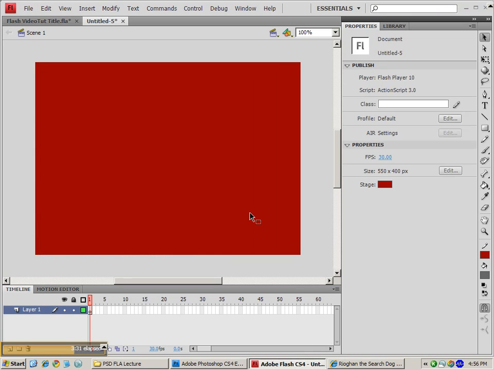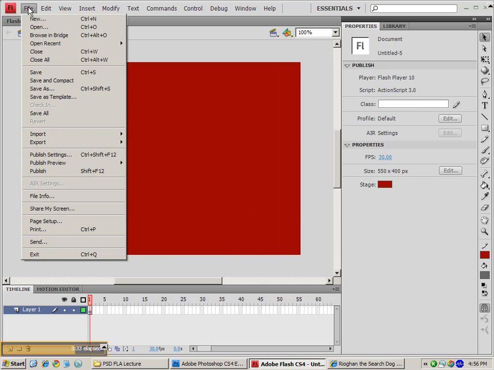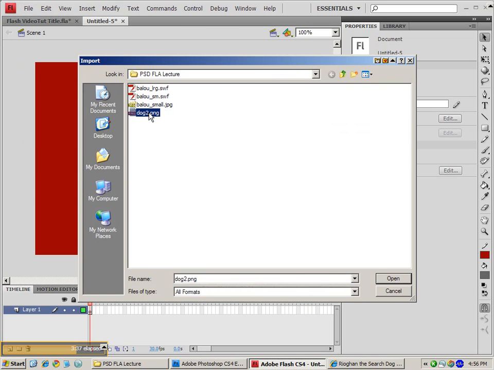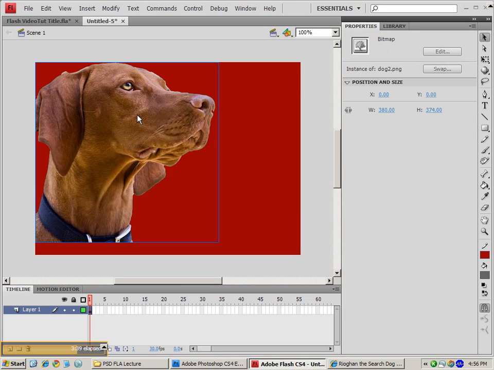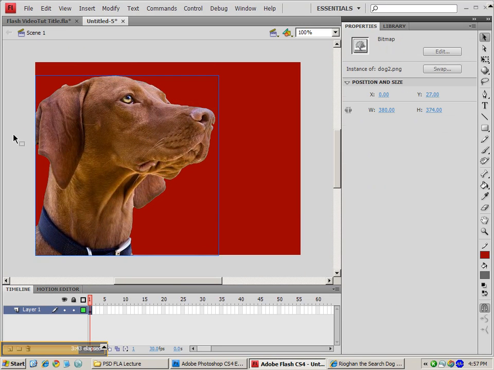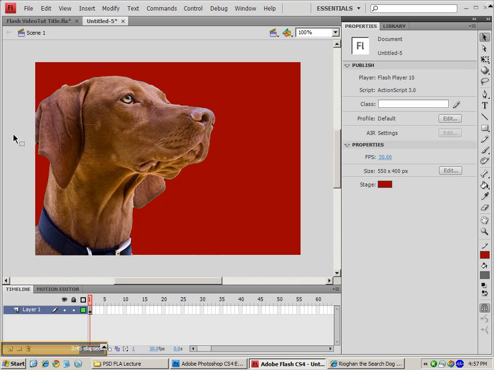Now I'm going to just delete that and import this new PNG file. Import to stage, and then there's the new picture. And you'll see that that picture has come in with transparency perfectly. So using PNG files, you can really do a lot of great stuff with transparency.